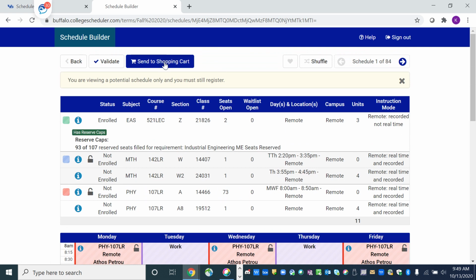Once you're done, click Send to Shopping Cart when you've picked the schedule that you like. This will send the courses to the Hub system so that they will be in your shopping cart and ready for you to register.